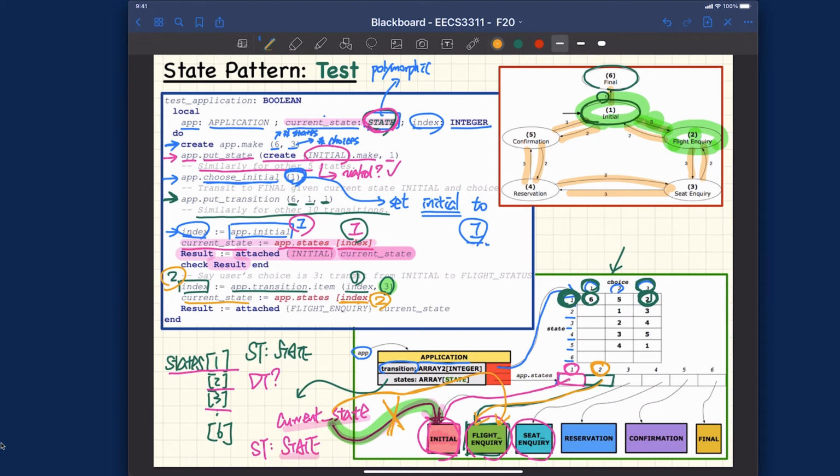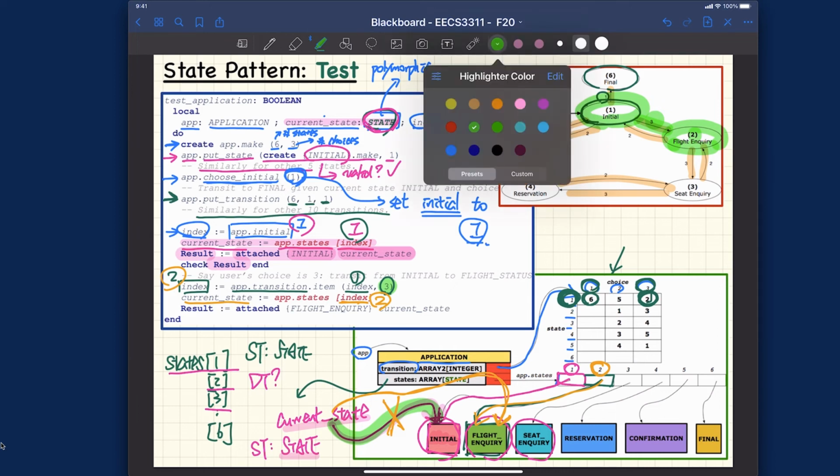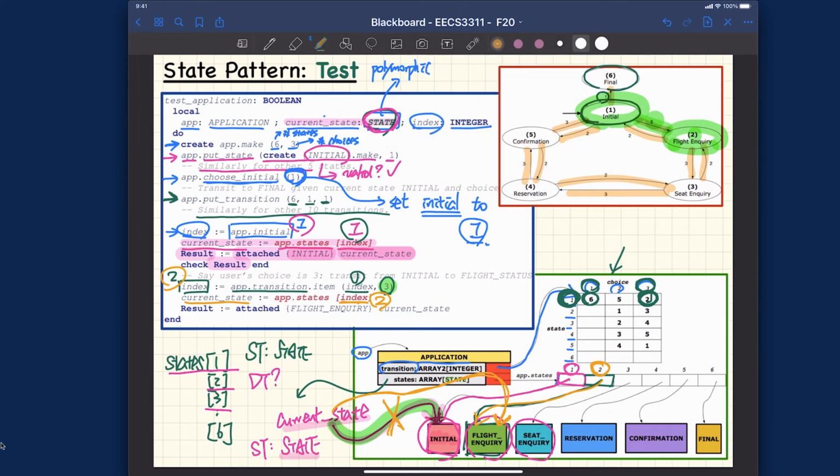State at index 2. Let me emphasize that by highlighting it so you will see. You can see this one here is really pointing to the state object at index 2. After this, the current state will be flight inquiry dynamically, right? So if you try to check the attached syntax, it will be referring to flight inquiry dynamically. This is a very simple manipulation of what's happening over here.